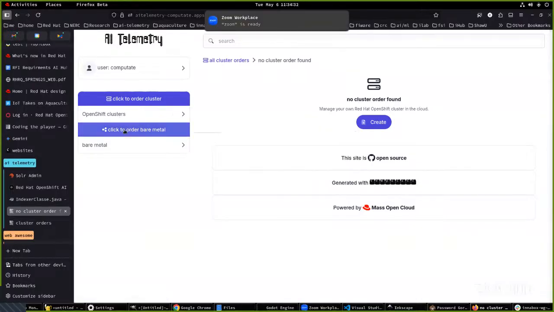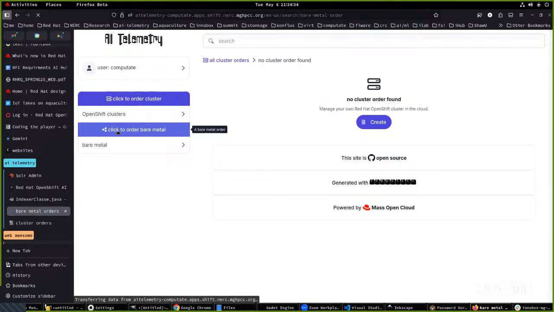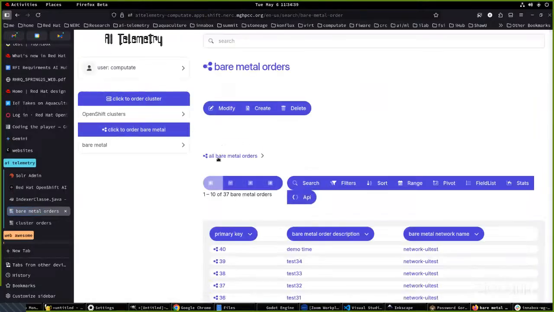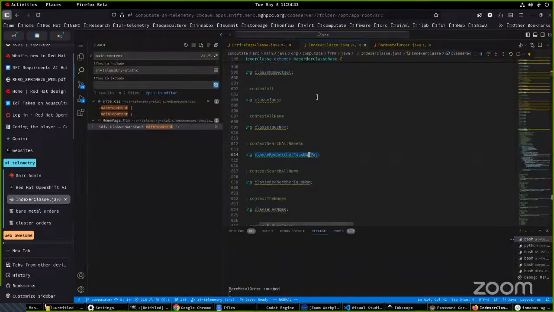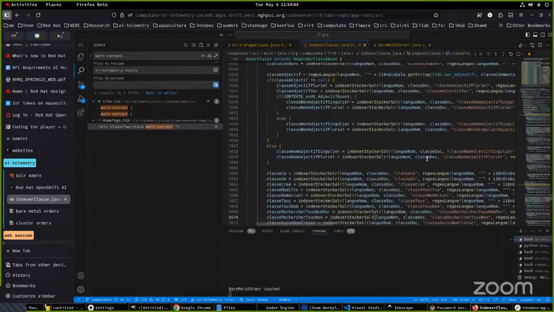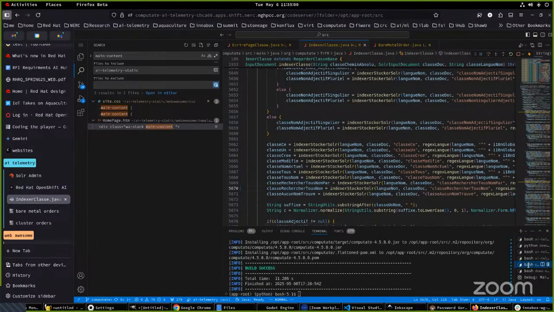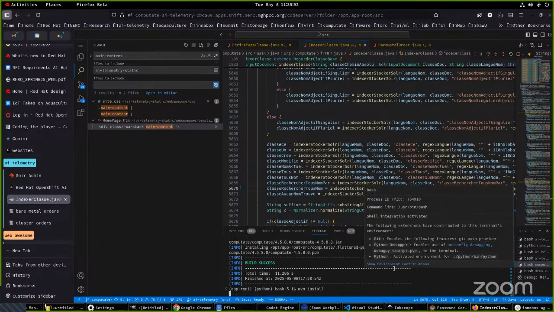And then the bare metal also needs to be cleaned up. It's a little crazy. I'm trying to introduce breadcrumbs here, so I'm in the middle of that. I needed to make a fix to Computate because there was actually a typo where it's looking for the search field, but it ends in R, which doesn't belong. So I'm going to make that change and then compile it.